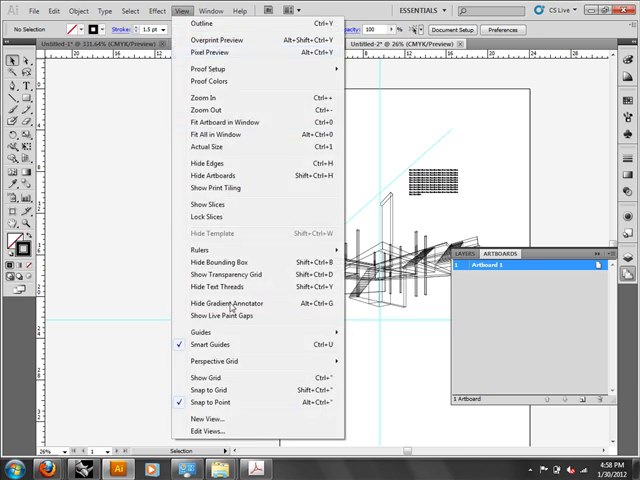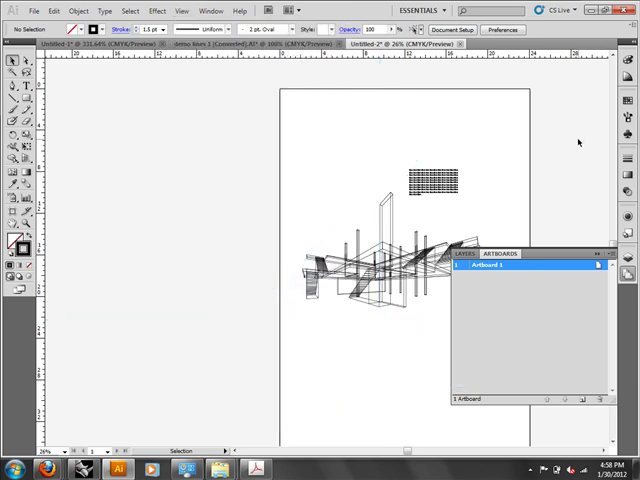They don't print. You can hide them. You can also clear them out. You just hit clear, and they disappear.